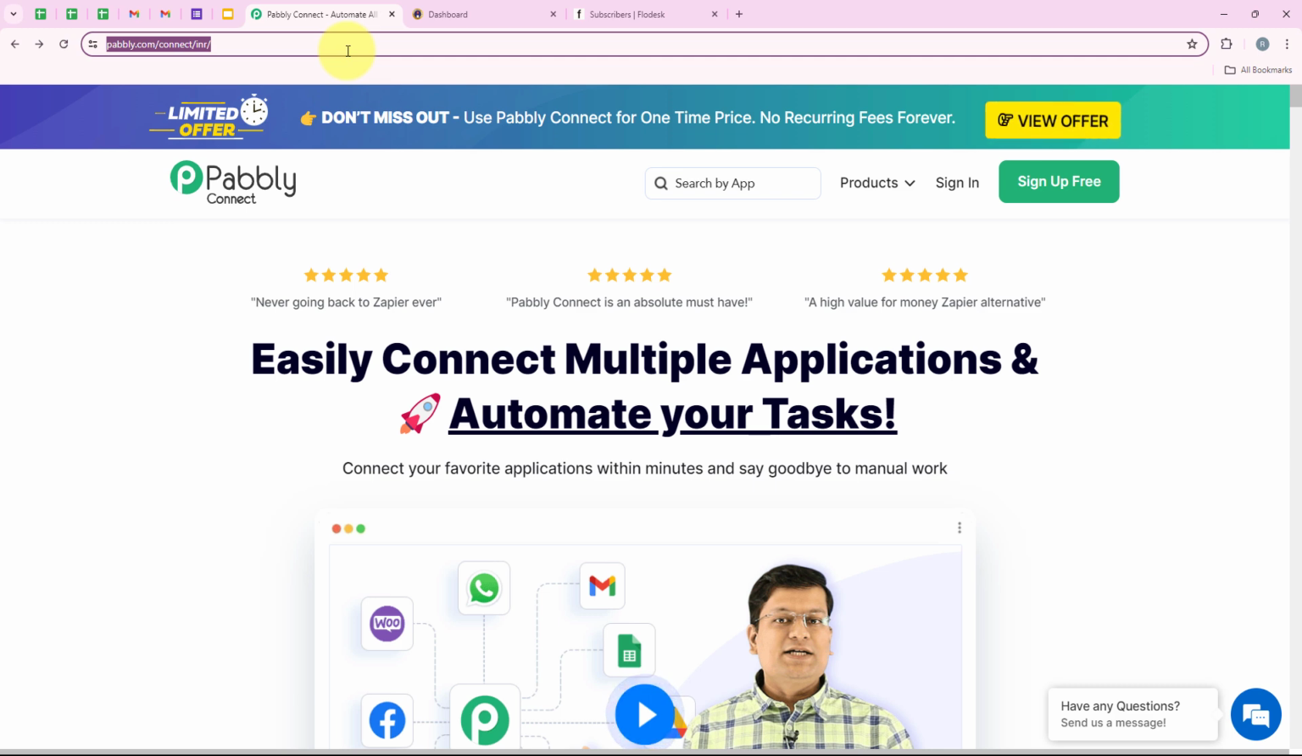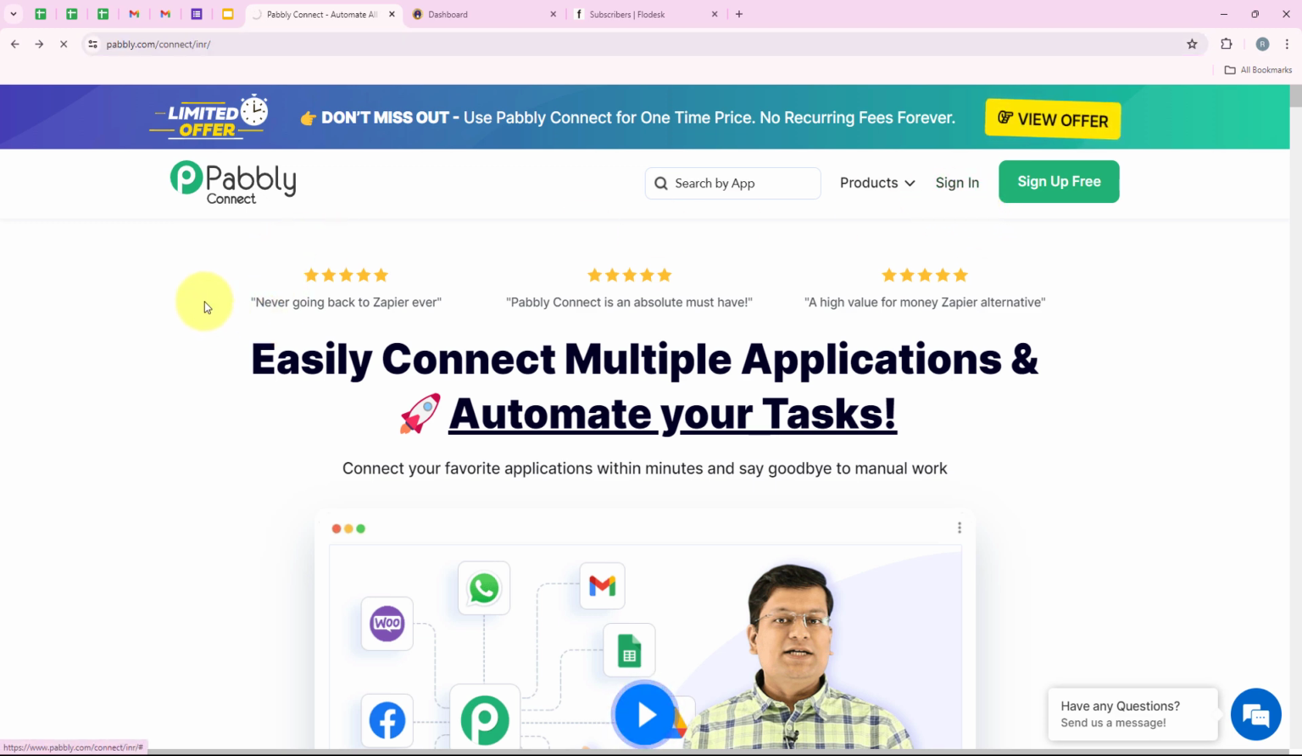So to do all of this, I've already opened the landing page of Pabbly simply by searching pabbly.com/connect in my browser. It is very easy. As soon as we open the landing page of Pabbly, we are going to get two options. One is sign in and the other one is sign up for free. So if you are a new user, you can click on sign up for free and you are going to get 100 tasks free every month. But I'm an existing user, so I'm going to click on sign in right over here.